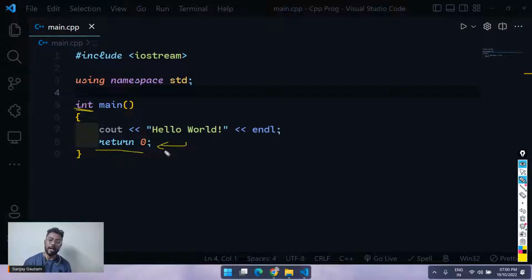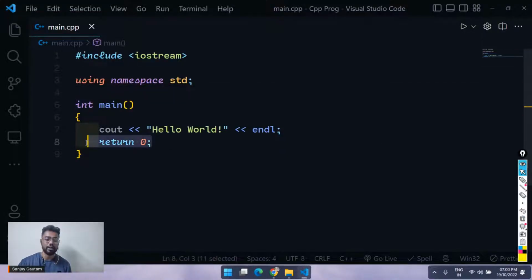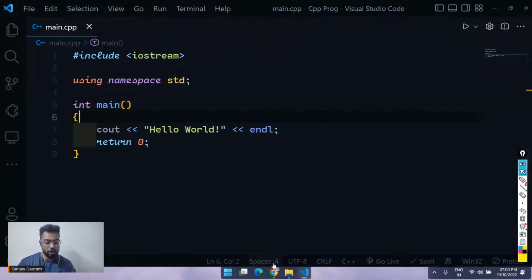If I return something else, it's just going to take it as if your program execution was not completed successfully. So just to tell C++ that everything was fine, just return 0 from it. That's the reason we were using int here, and we are returning 0. I hope you understood this thing.